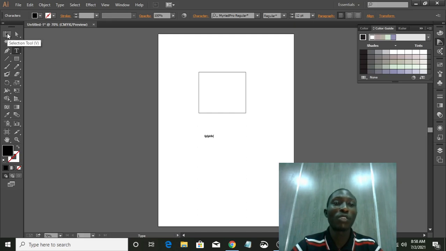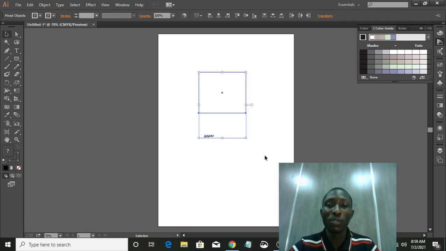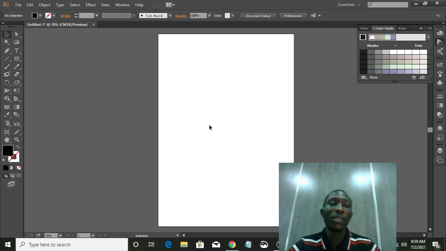Now let me press V. That's the shortcut for which tool? That's the shortcut for the selection tool. Let me just click on the tool. That's the selection tool. Okay, I'm going to erase this. See the way I like it? I drag over, then I press delete.